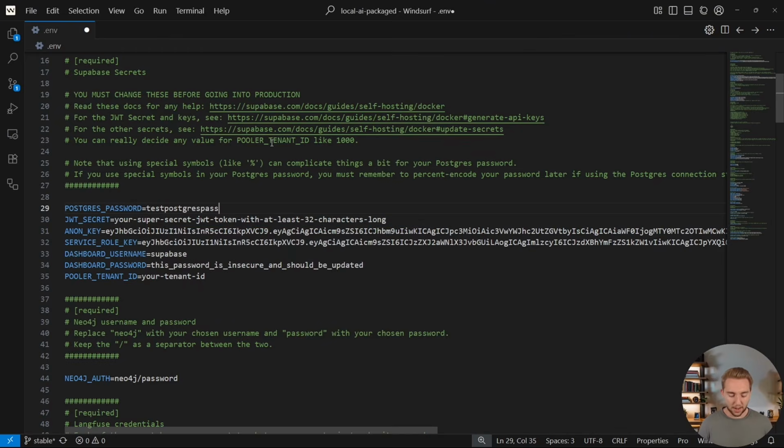I'm just going to give some kind of random value here, just end with a couple of numbers. I don't care that I'm exposing this information to you because this is a local AI package. These passwords are for services that never leave my computer, so it's not like you could hack me by connecting to anything here. And then we have a JWT secret.